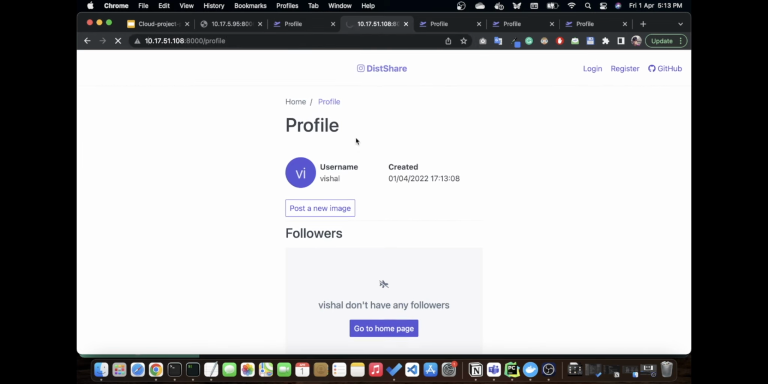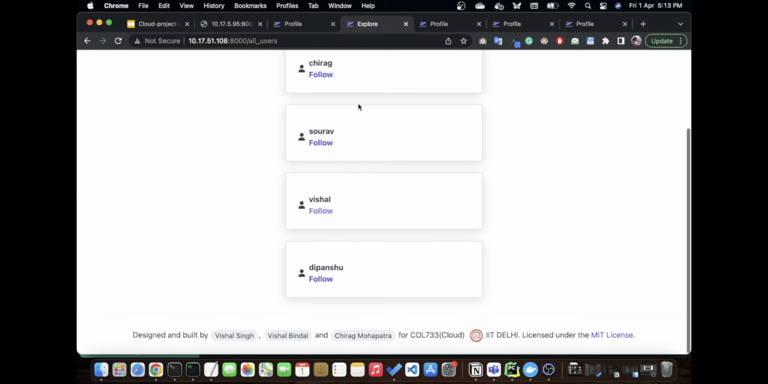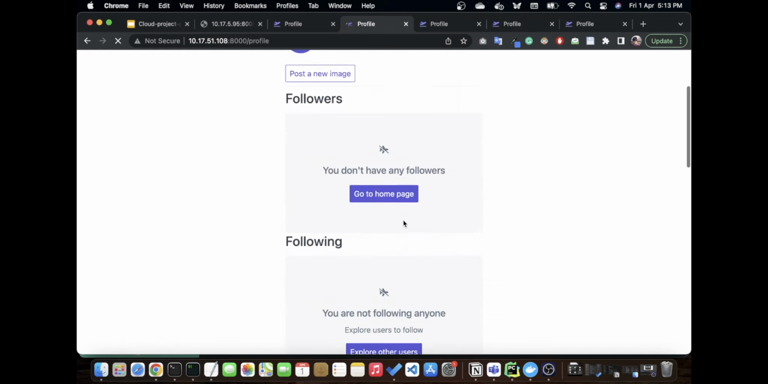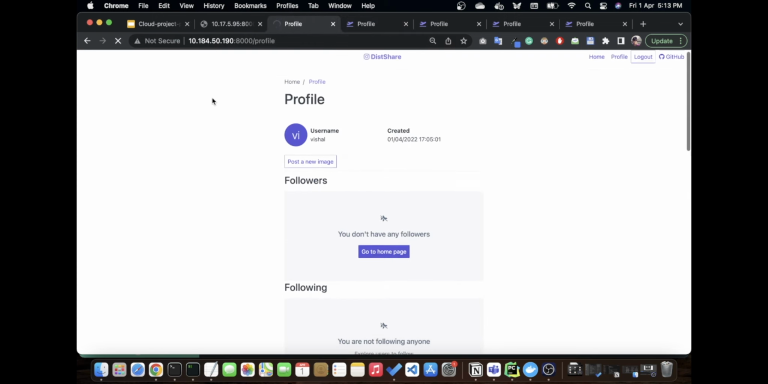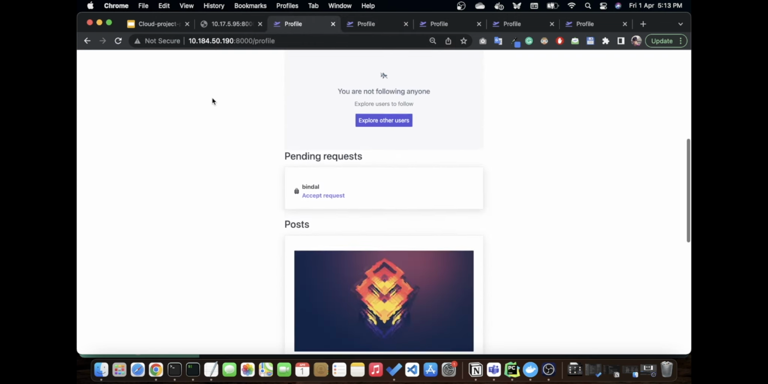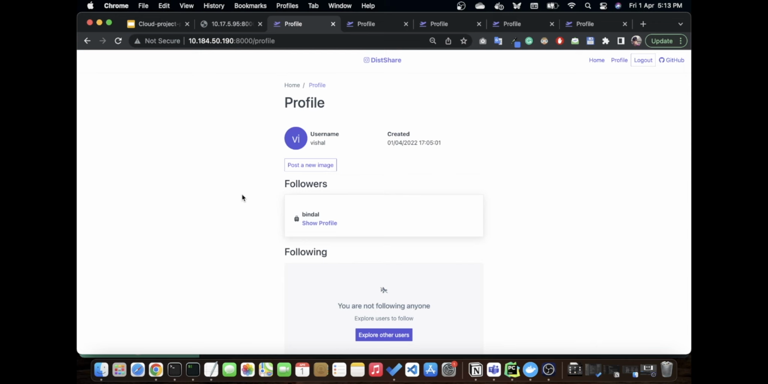But let's say I want to follow Vishal from the Bindal profile. So I will basically explore other users. Here it will show all the other users, and I send a follow request to Vishal. And then in Vishal's profile, I will see that Bindal has a pending request. So suppose I accept that pending request.